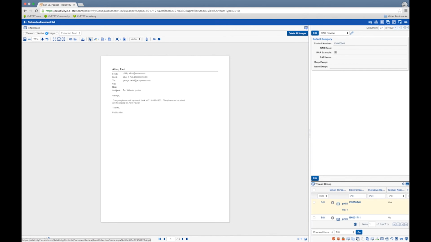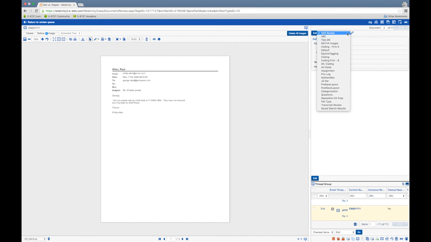In order to see the other emails in the group, navigate to the bottom right and click this icon. This will show you the other emails which fall into the same threading group. You can click over to the other documents in the group by clicking the control number. When you look at an email and decide that it may be relevant, you can edit the tagging of the document.